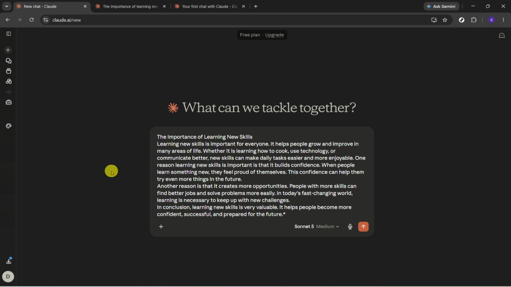To begin, open Claude and start a new chat. This gives you a clean space to work in, which is useful when you want the AI to focus only on the writing sample you're about to provide. Starting fresh also helps keep the conversation organized, especially if you plan to revise more than one paragraph later.